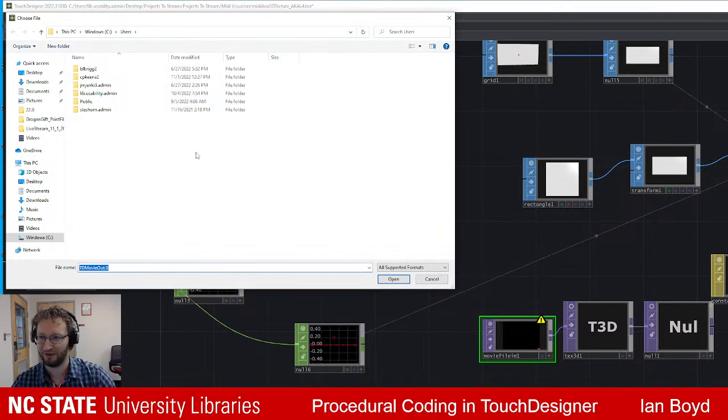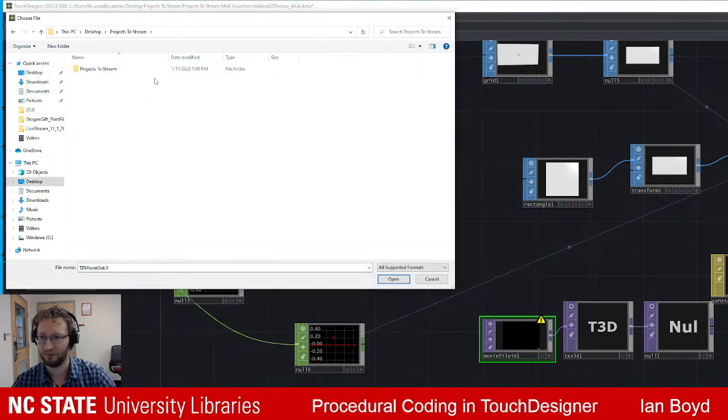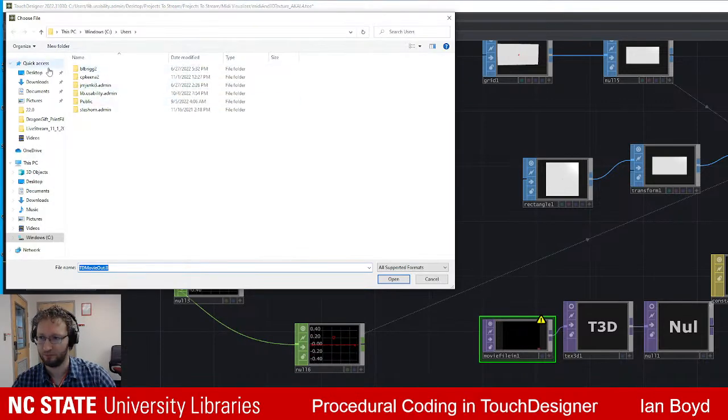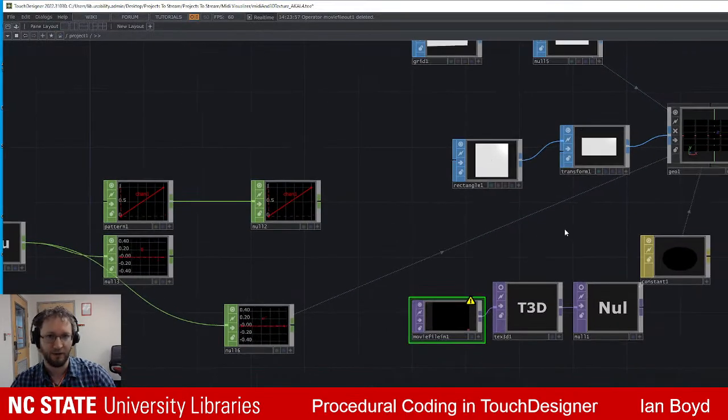That's kind of the beauty, as I made this in Touch Designer to start with. So we'll go to desktop, projects to stream. Oops, oh wait, we don't want to open this. Oh, wait, hold on. One second, just navigating to see if I have it on me. Looks like I might not. So we'll make one. Let's do it right here on the fly.